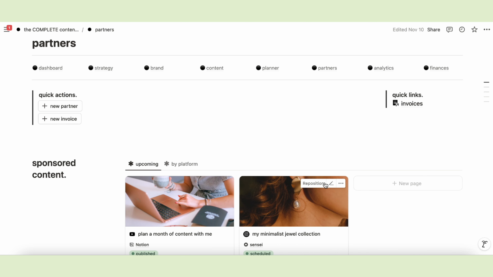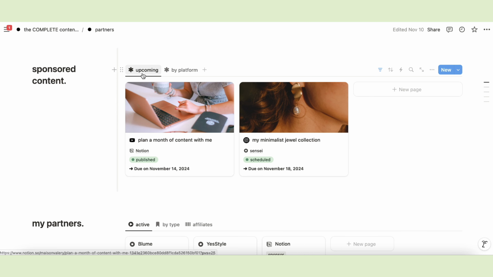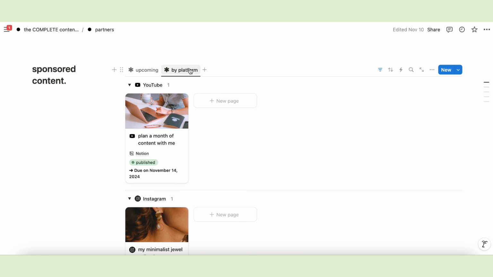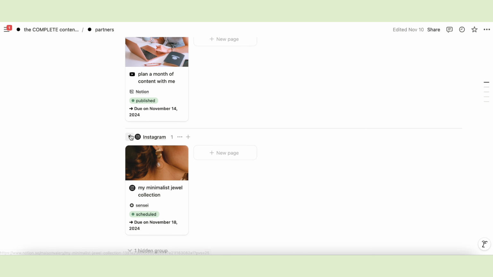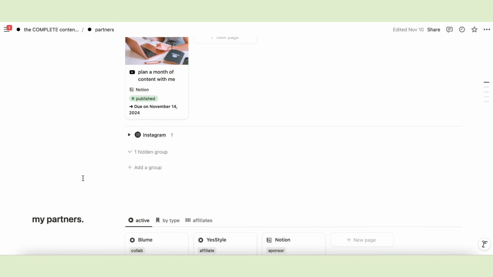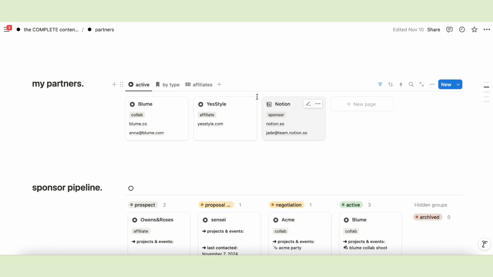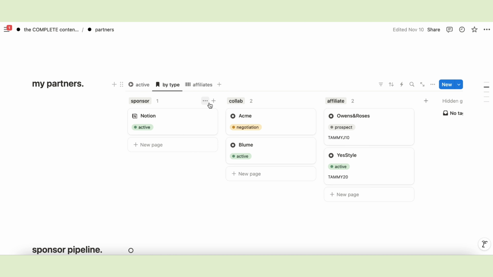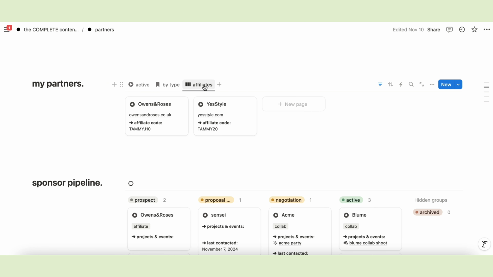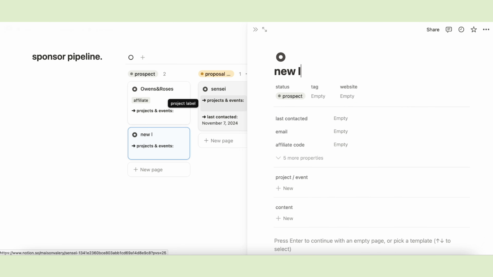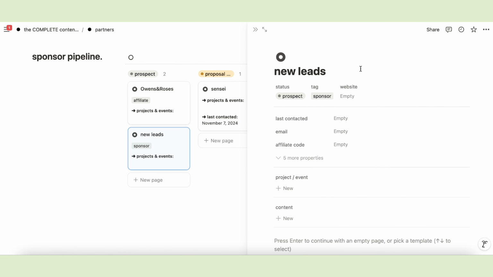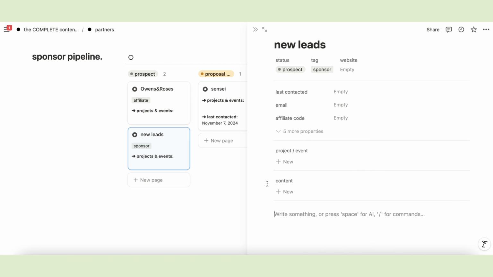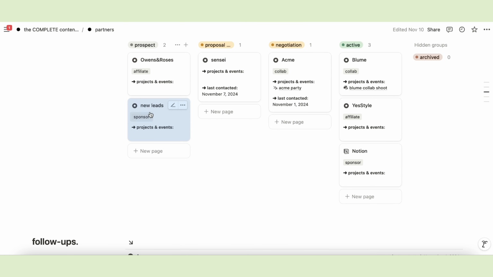The Partners page is dedicated to managing all your partnerships and affiliates. At the top, you have an overview of any upcoming sponsored post and all sponsored content grouped by platform. Below, there's a Partner Manager that collects all active partners, a view of partners grouped by type, and a dedicated overview of your affiliates. The sponsor pipeline will help you visualize all your sponsors for each phase of the funnel, and key elements such as current projects and events.